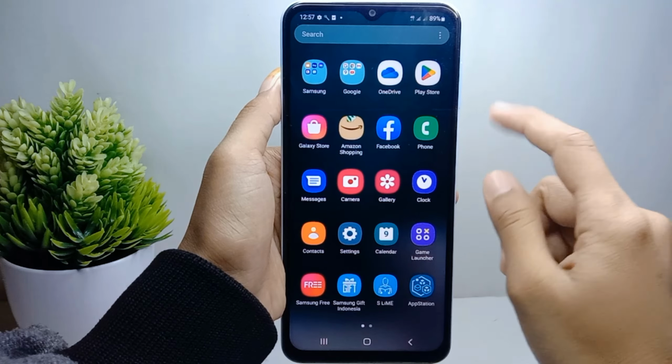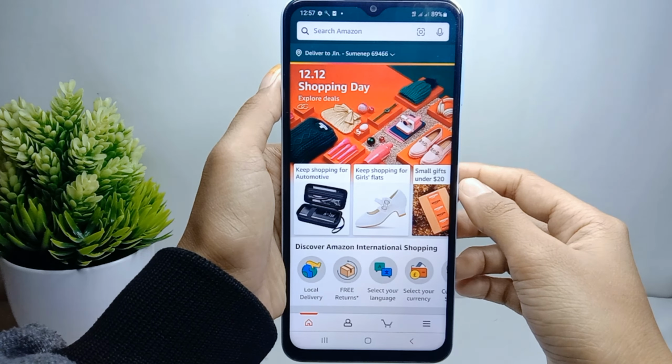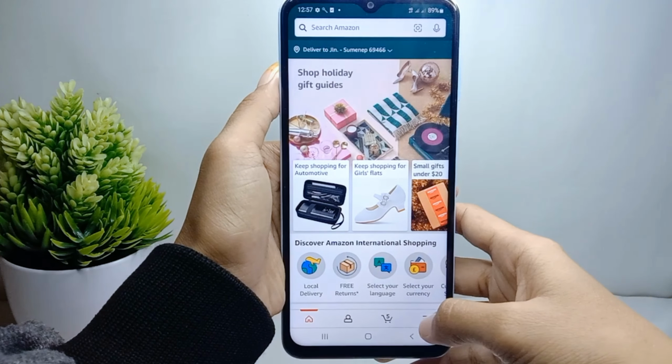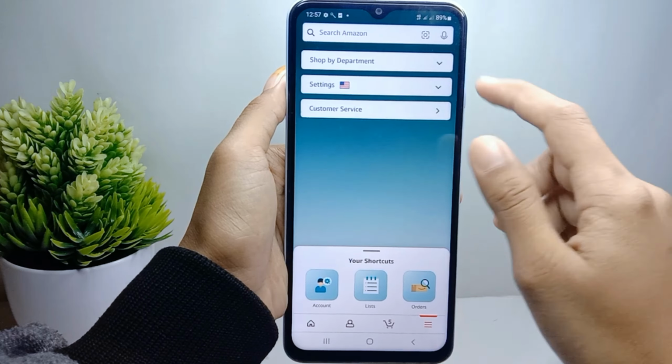First thing first, you can open the Amazon application on your device. Well, after that, here you can press the three lines at the bottom right corner and then select notifications.